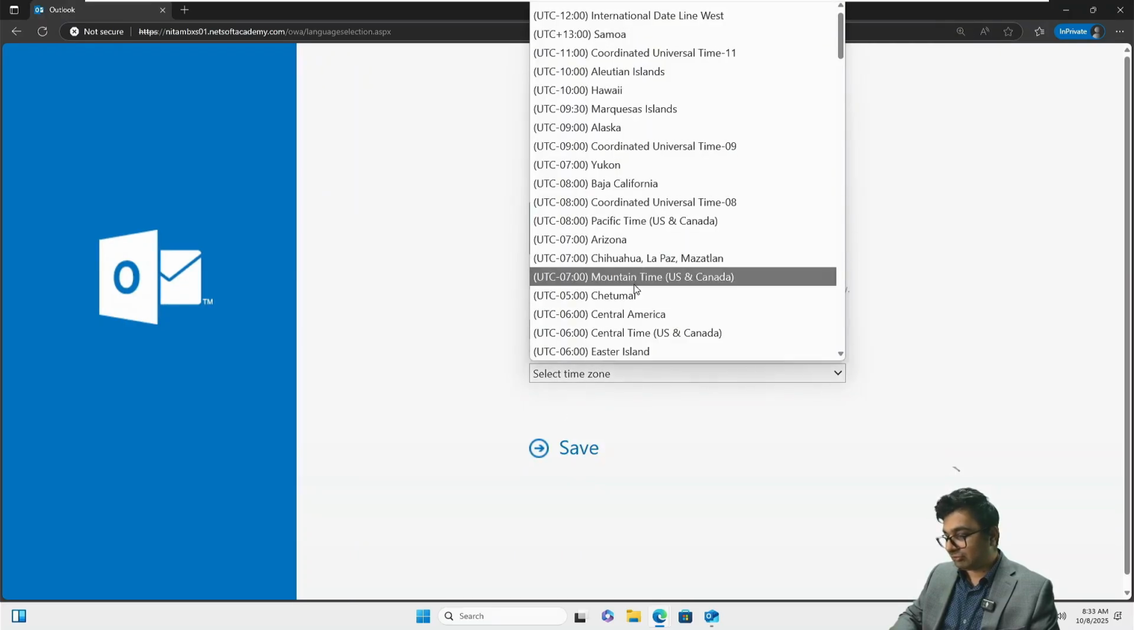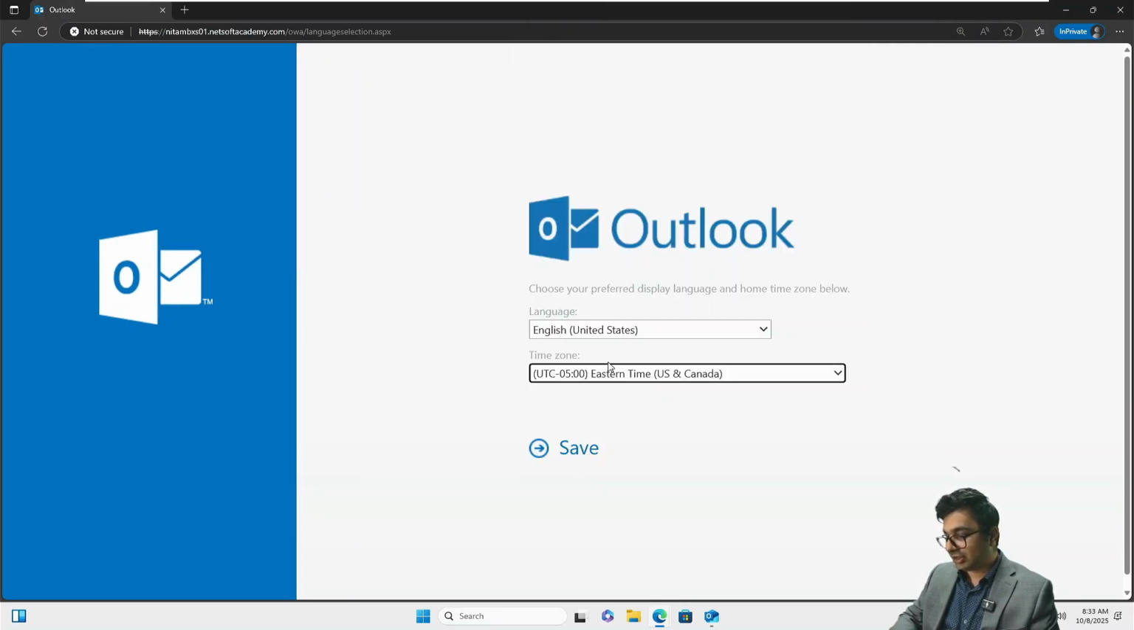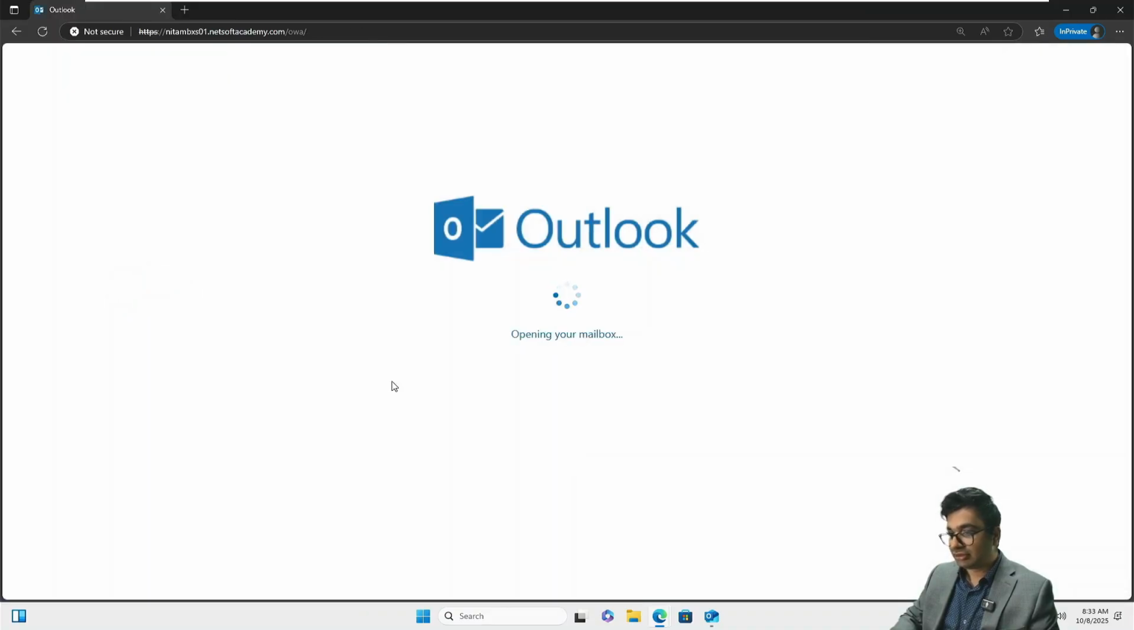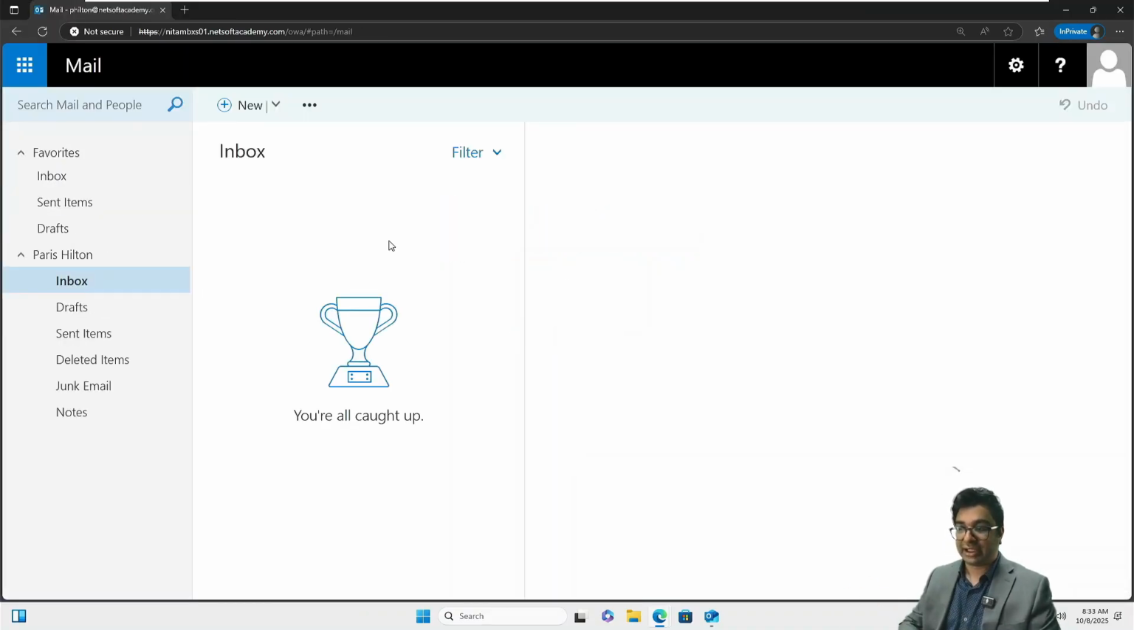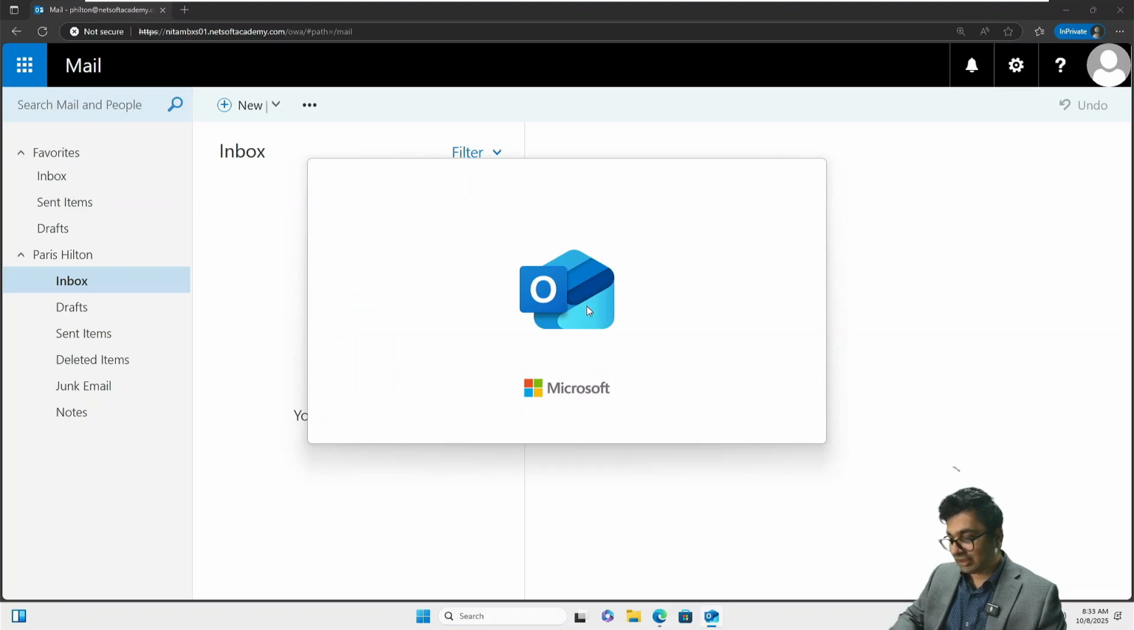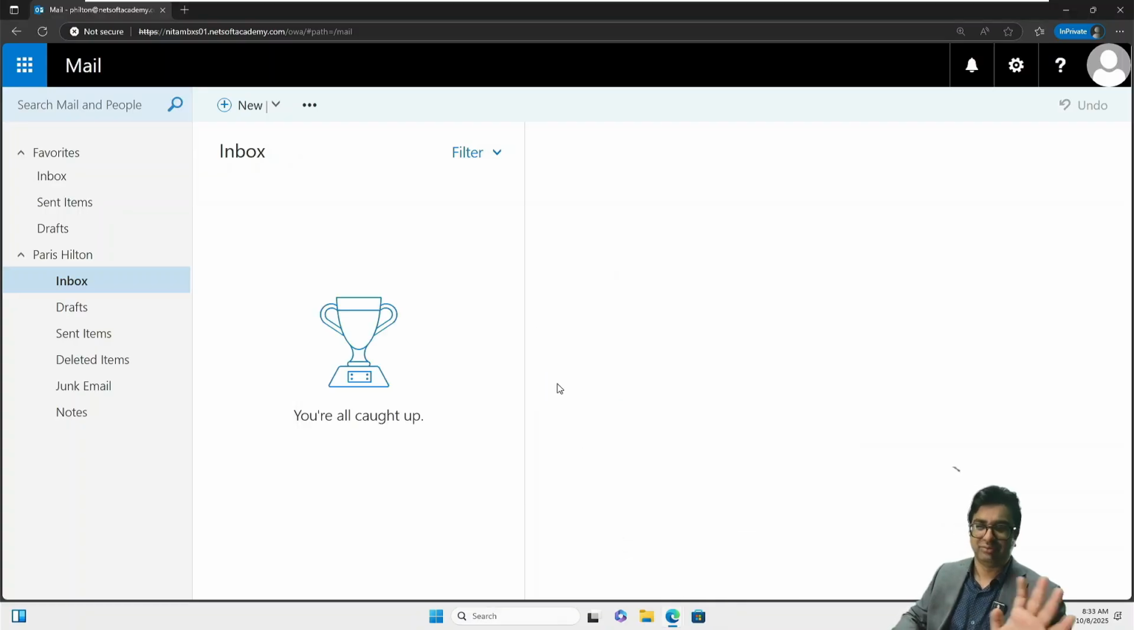Now I'll have to choose my time zone again. I'll go for Eastern time. Click on save. And you can see this is my Outlook on the web. It's also called OOW, Outlook on the web, or OWA, Outlook Web Access or Web App. Now you can see that the Outlook application is still pulling up because it requires the internet due to Microsoft's new conditions and everything. So it's okay, not a problem.